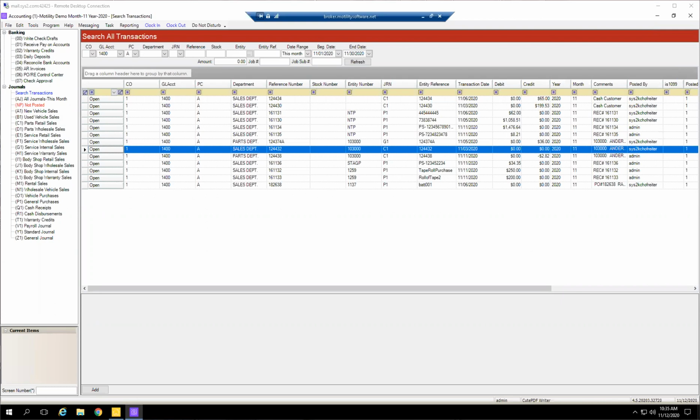Question coming in about does Motility have an actual payroll function? Unfortunately, we do not. This is something that we used to offer, platforms ago. We have since moved away from payroll just due to the reason that it's a lot of upkeep, and there's payroll systems out there that are full HR centers that we have a little bit of integration with. For example, we do allow you to import accounting transactions.